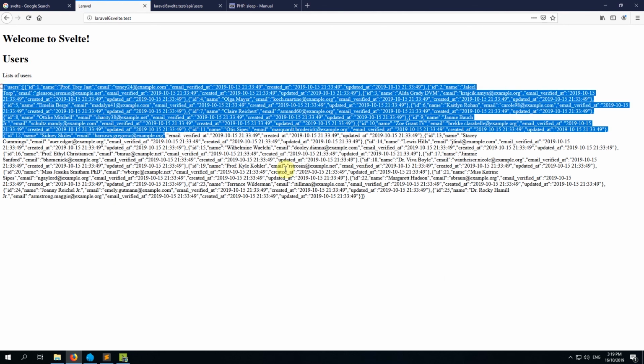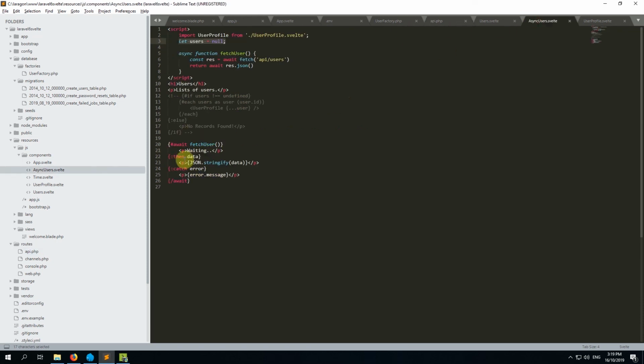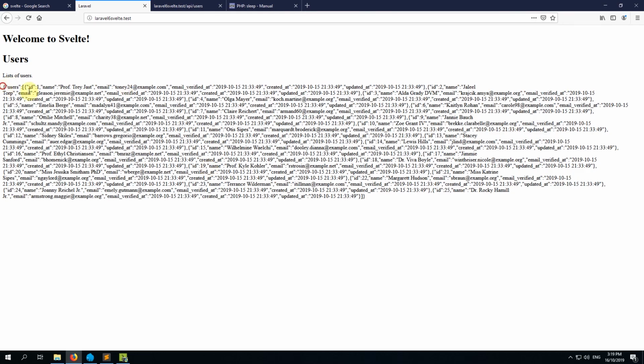This is the data that we pass here in the code block, and we just pass it as JSON. Because this is JSON, we convert it to a string with stringify. This is for testing only.